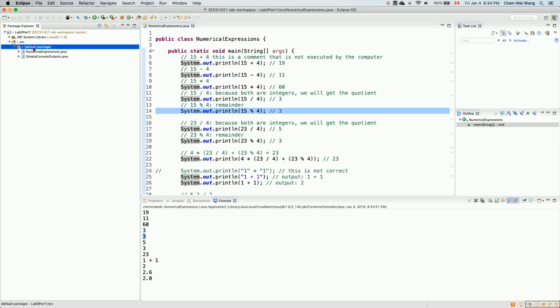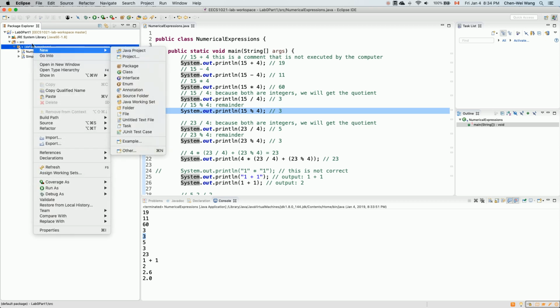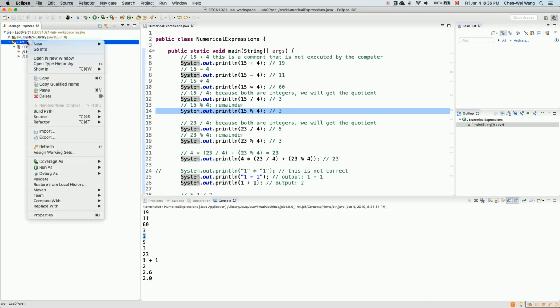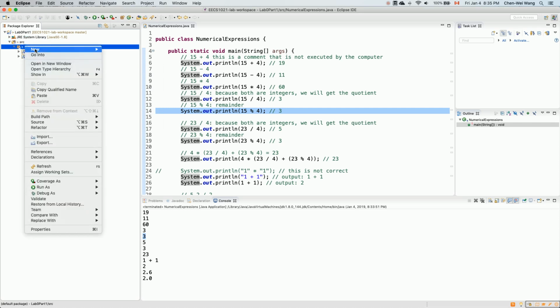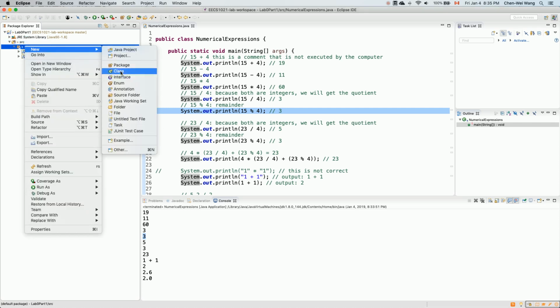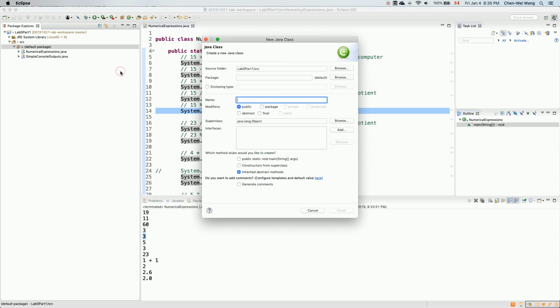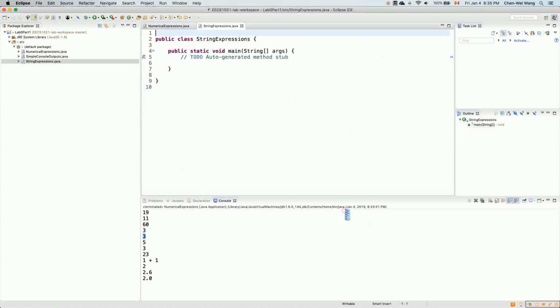First of all, I will create a new class over here. You can right click on the source folder, or you can right click on the default package, it doesn't matter. You can say new and then class. Let's make something called StringExpressions, and make sure you choose the box for the main method. Then say finish.